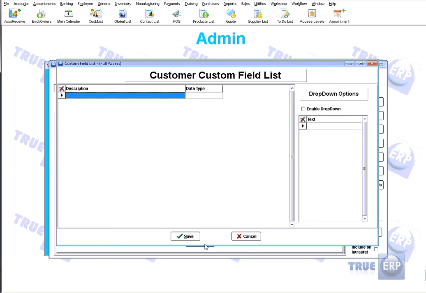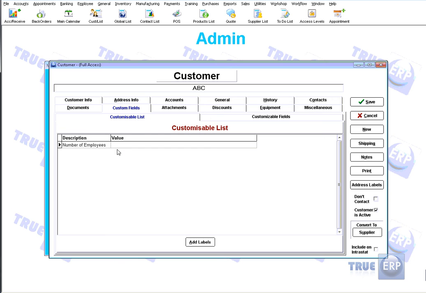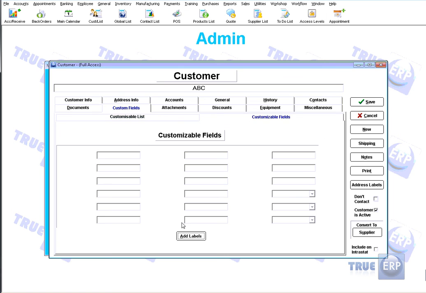So if we were to click on add labels, we can just go ahead and quickly type in a description. So let's say we want the number of employees to be enforced. We can choose a type of data, just like so, whether it's a true or false, number, or date or time. In this case, we'll leave it as number, just so you can see as an example, and then we'll click save, just like so. So here, you will be able to type in the answer for number of employees. So again, type in whatever you'd like. Okay, so customizable field, customizable list, just like so.